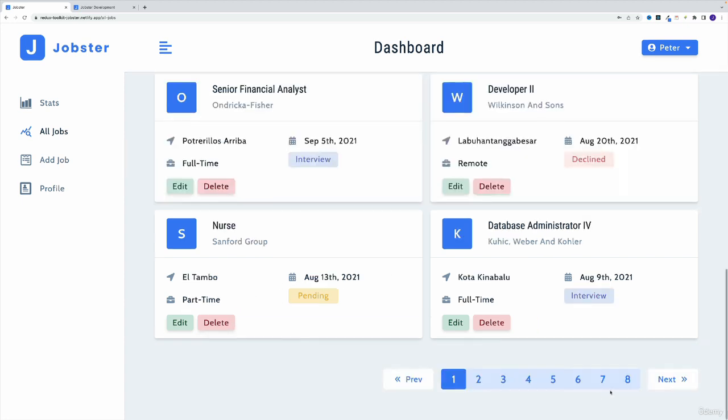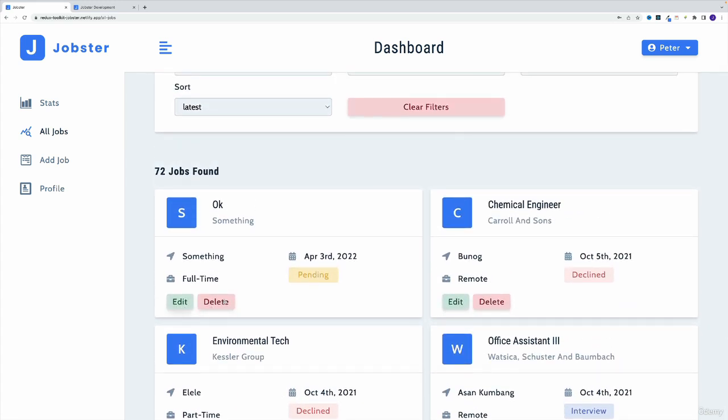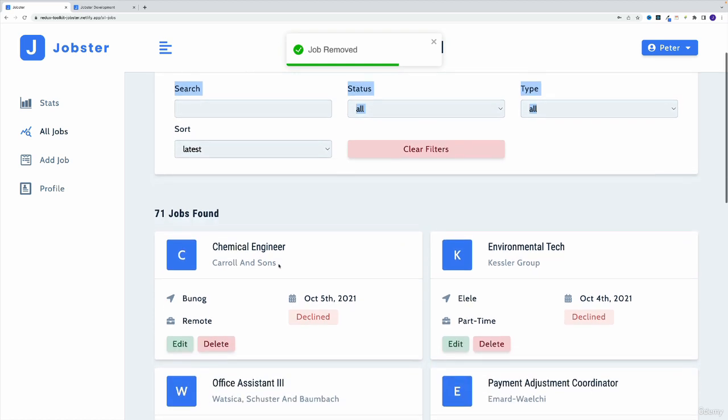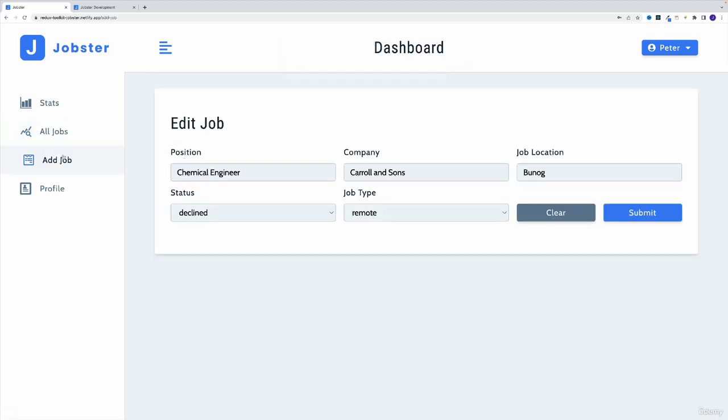But when it comes to edit and delete, notice it's attached to a single job. So let's say in here, I can click on delete. So now we delete the job. And if we go with edit, we navigate back to the add job. However, now, of course, we change the values. And if, let's say, I'm going to go with pending and click submit, now we modify the job.